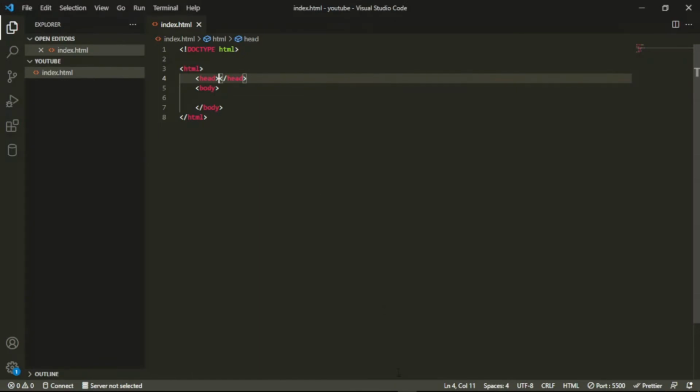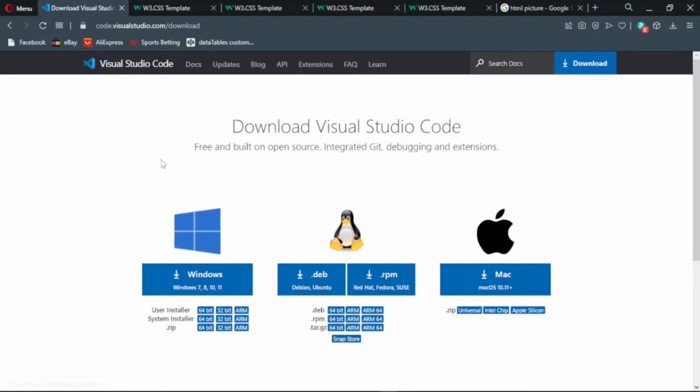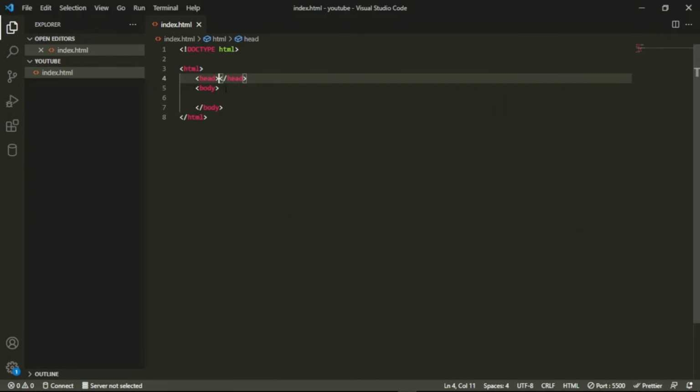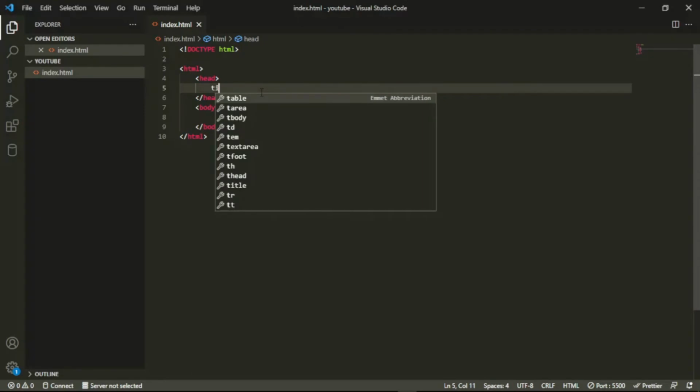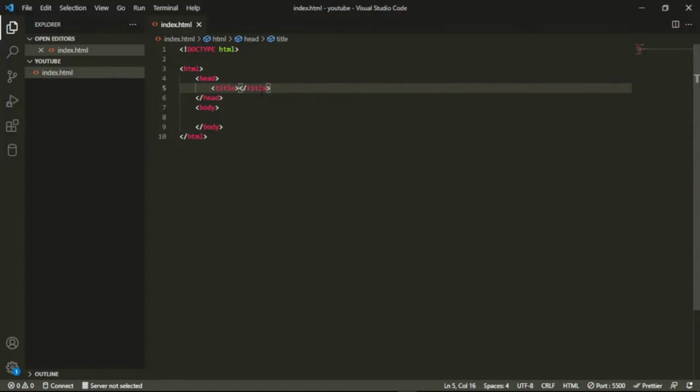Now, to start with, if you go to websites, maybe like this VS Code website, you actually see at the very top here where they are writing Download Visual Studio Code. Now, this is the title of this particular page in the website. And it is very important you fix it here in your head section by writing title. Simple as that. Open tag, title, and then it will automatically close title. And then you can write there, my first web page. Boom.